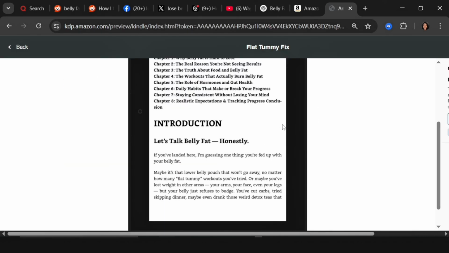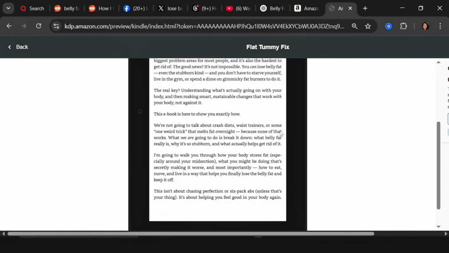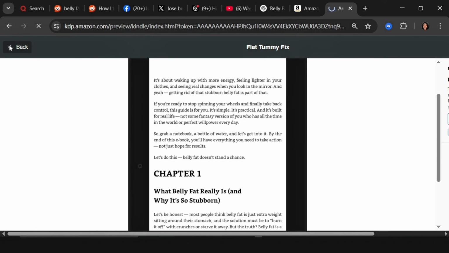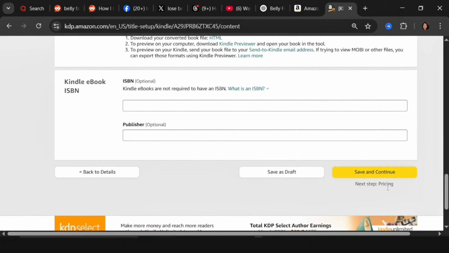And of course, the Kindle ebook preview, we're going to launch our previewer here. And we can easily scroll through to see it. We can go check it out and it's looking all good. We can as well go back once we are comfortable with how the preview looks. And once that is said and done, we'll save and continue.